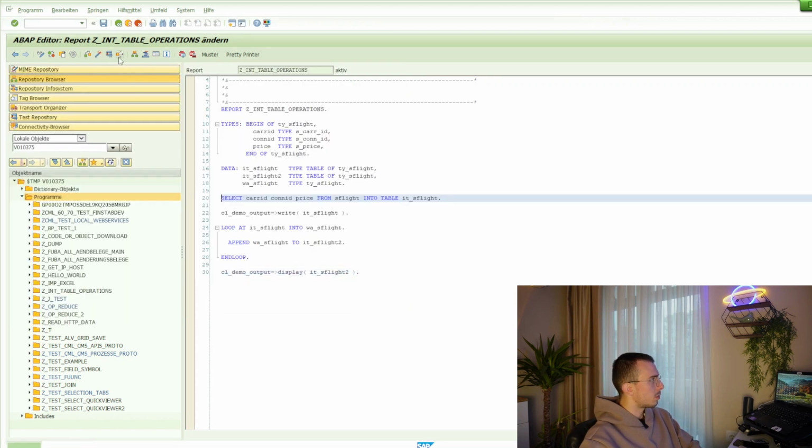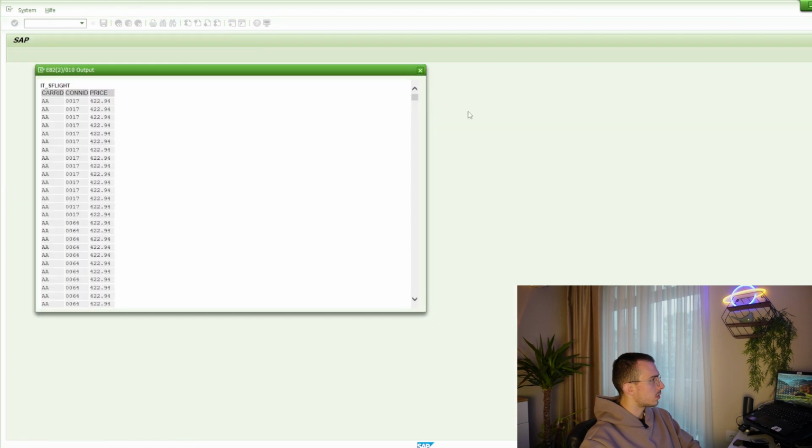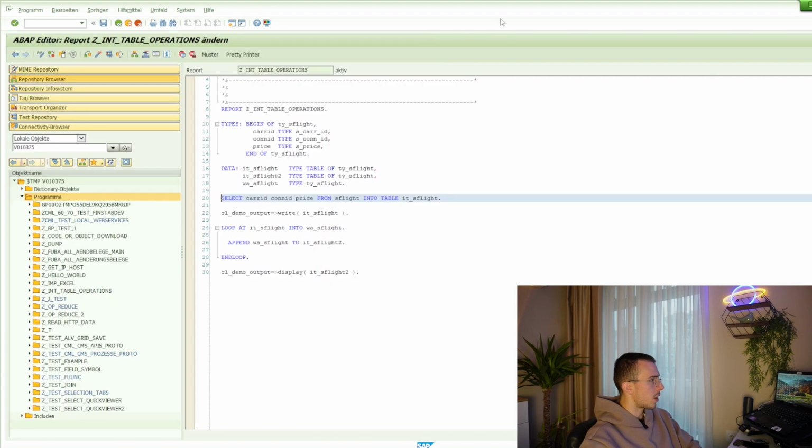I'll remove the breakpoint. And now here are the two tables. Right? Because we wrote the first one and then displayed the second one. So basically we displayed both. This is how it is working.